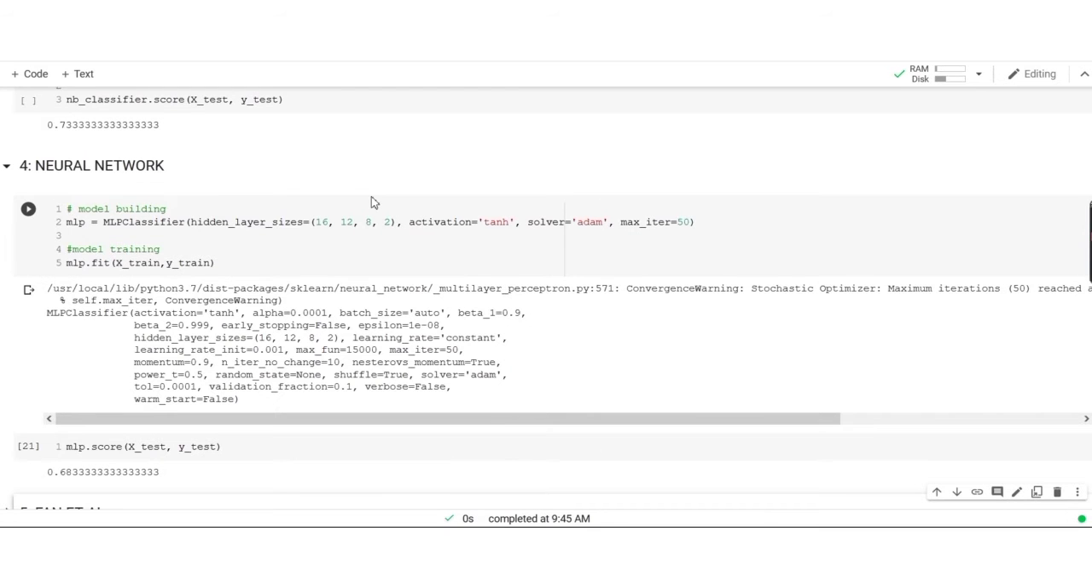In the last, we have made the neural network using the MLP classifier import from sklearn. So our neural network has 4 layers of 16, 12, 8 and 2 neurons per layer, whereas the activation used in the middle layers is tanh, and the solver used was Adam, and the number of iterations was 50.